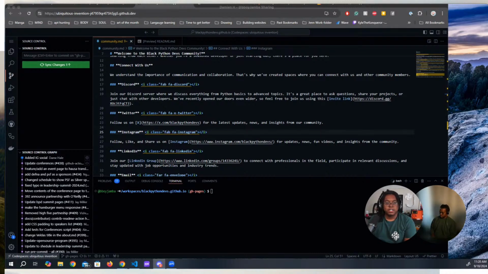Okay, so owner is Black Python Devs. The repo is Black Python Devs. Cool. Oh no, the repo is blackpythondevs.github.io. That's what it is. We don't want to do individual issues. We want to do... Ooh, interesting. How do we scan for a bunch of issues with this?